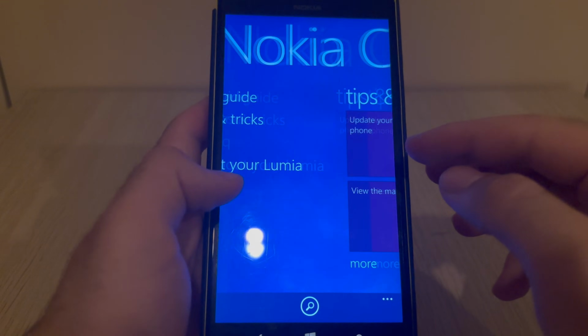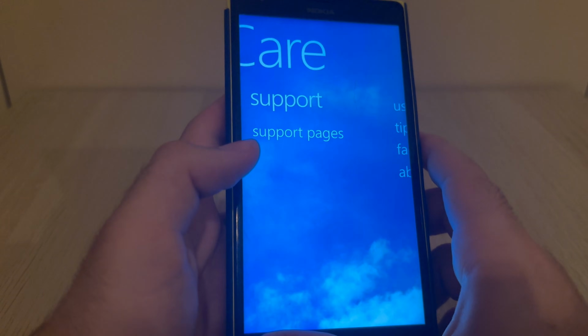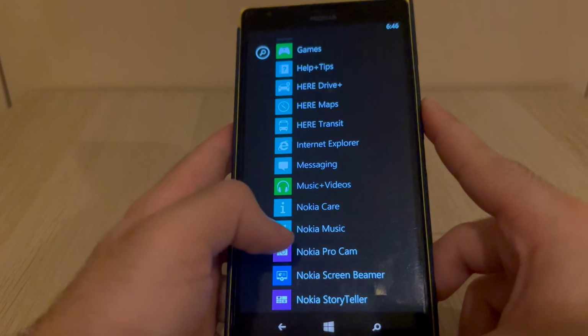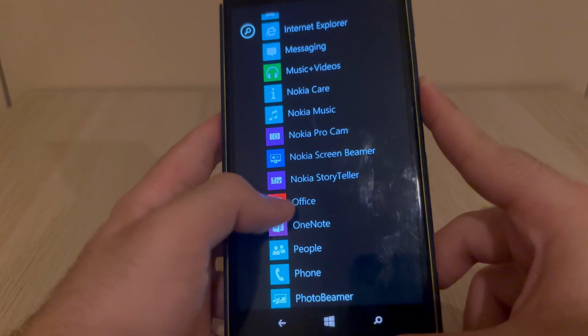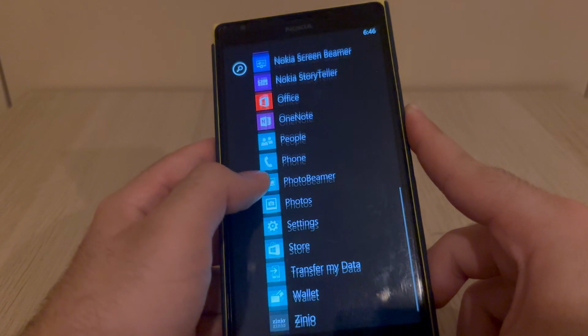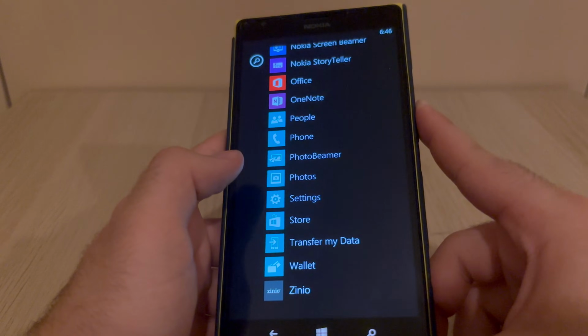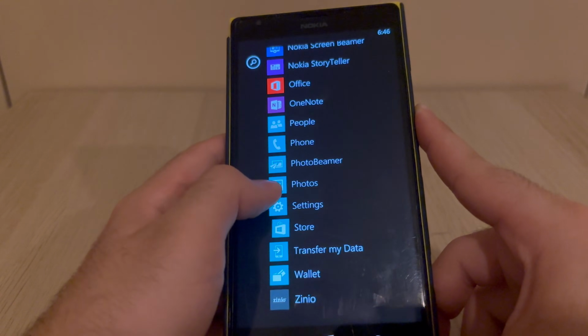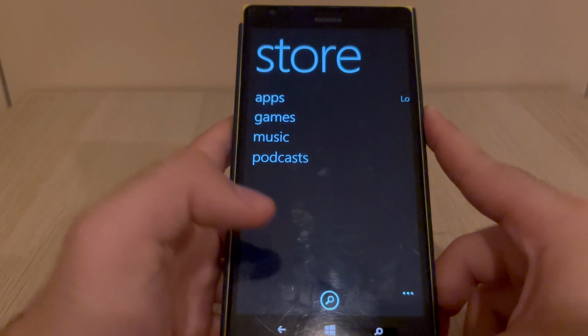Oh, that's a nice panorama. Though it kind of like comes in later. But yeah, that's a cool app. What else do we have? Screen Beamer, Storyteller. I think those we already know from 8.1, just maybe under a different name. Again, I don't mean to open this stuff.